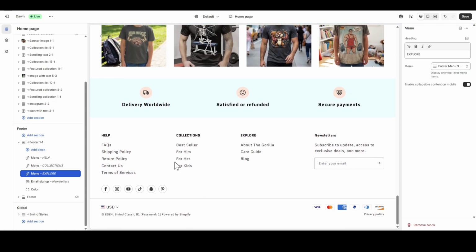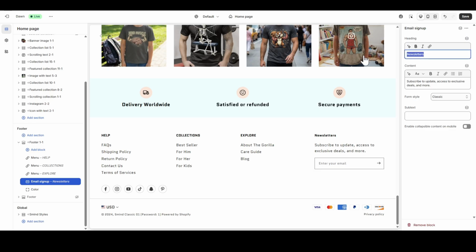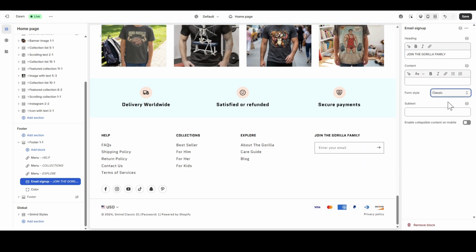Now, the moneymaker, the newsletter. Click the fourth block. Don't just say newsletter, boring. Let's say join the Gorilla family. Make them feel part of a club. Delete the extra body text to keep it clean. Then change the form style to horizontal full width. This makes the sign-up box nice and wide, balancing out the design.